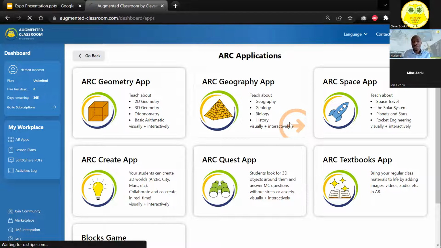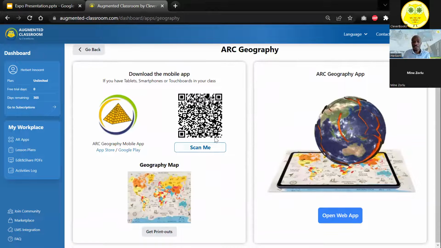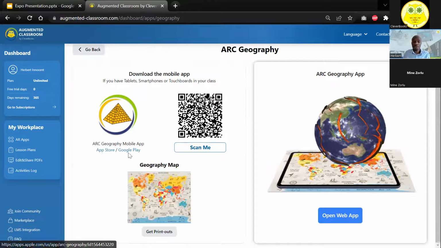So if we go to that app, you'll see that you have the app that you can download from the App Store or Google Play Store. In fact, if you want to join me on this quick session, I really recommend you download it, depending on your mobile phone. Just go to the App Store or Google Play Store and download it, if you want to join in on this little demo.